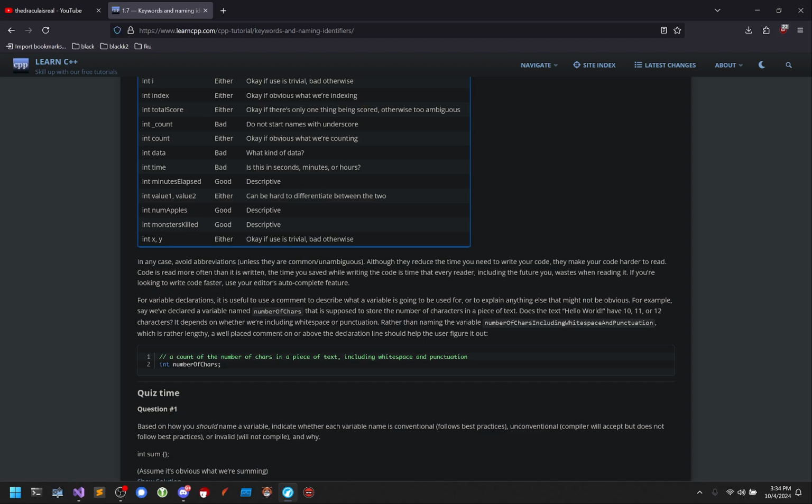For variable declarations, it is useful to use a comment to describe what a variable is going to be used for, or to explain anything else that might not be obvious. For example, say we've declared a variable named numberOfChars that is supposed to store the number of characters in a piece of text. Does the text "hello world" have 10, 11, or 12 characters? It depends on whether we're including white space or punctuation.